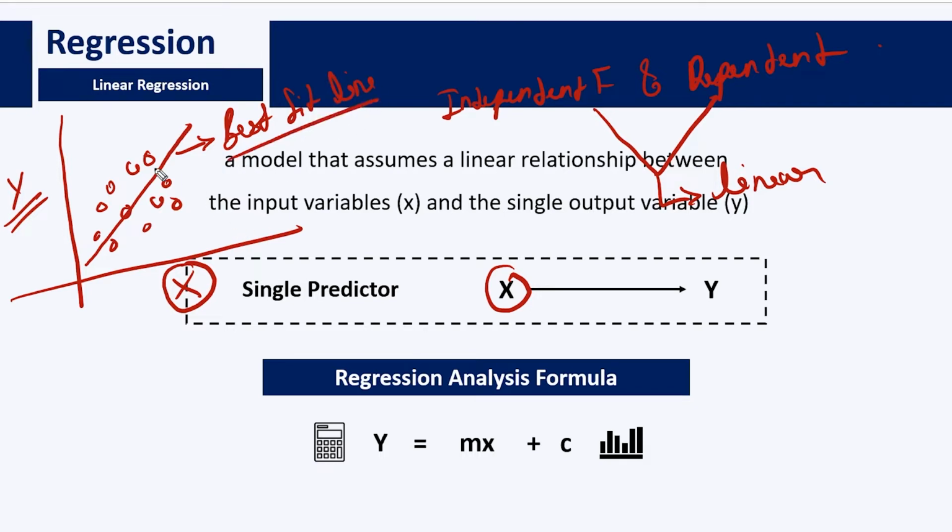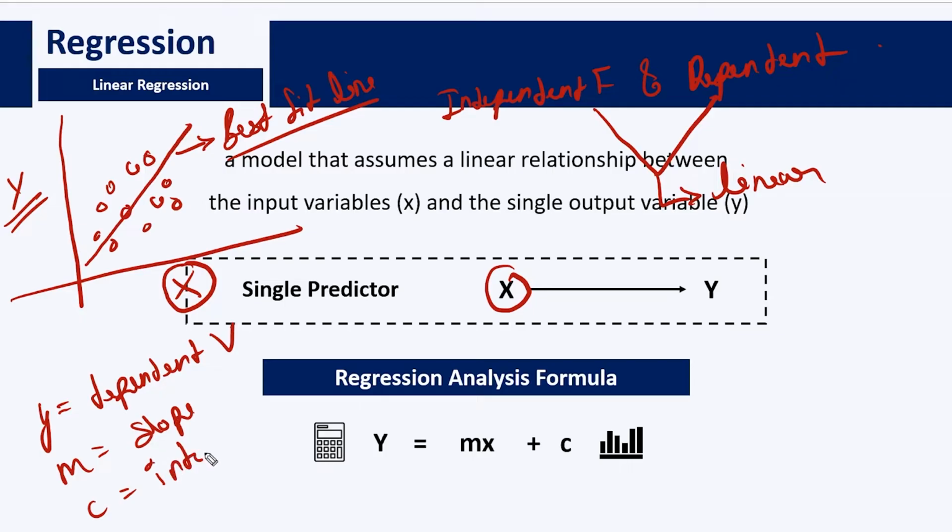And the equation of this line is y equals mx plus c. Here y is the dependent variable or target variable, m is the slope of the line, c is the intercept, and x is the input. So this is the simple linear regression equation.